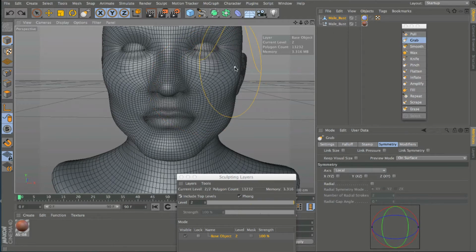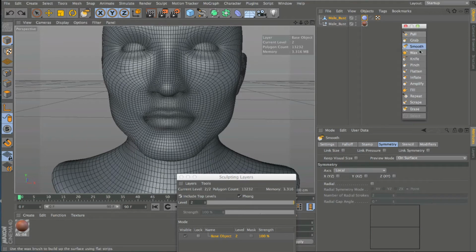Note that the Symmetry does not hold across brushes. It's brush specific. So you can see it's not enabled here. The smooth brush is located here. It's also available at any time by pressing the Shift key. So this is really handy. It's one of the ones you're going to use the most.